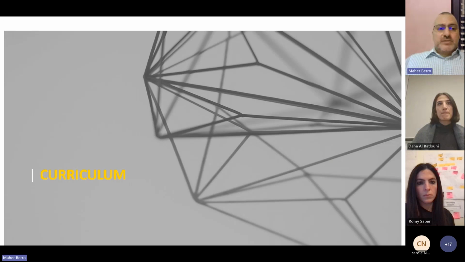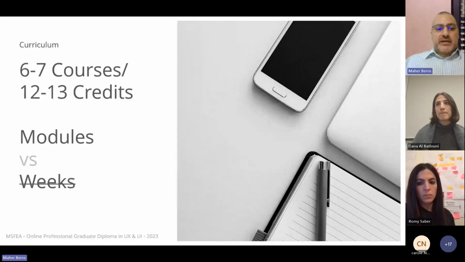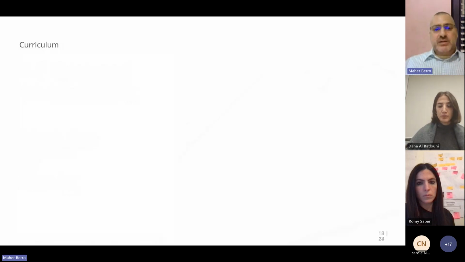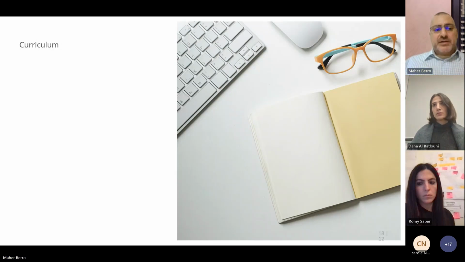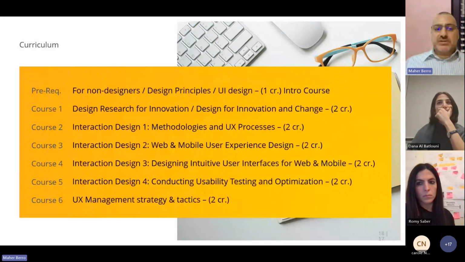So this is the curriculum again. Instead of focusing on modules, each course is structured by week, but it's more of a module-based diploma, covering the following courses. So we have the first prerequisite course, which is Design for Non-Designers, or Design Principles for UI, and it's 1 credit. And the remaining 6 courses are in sequence.